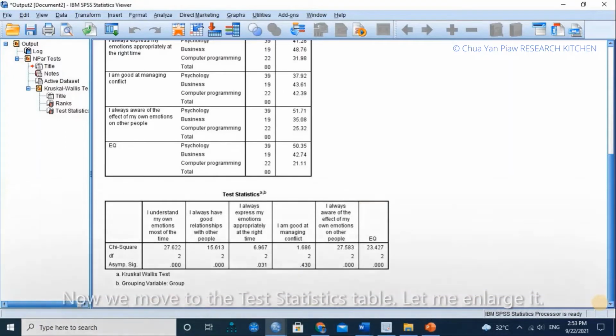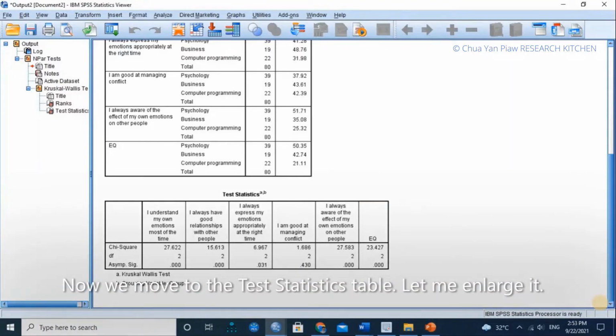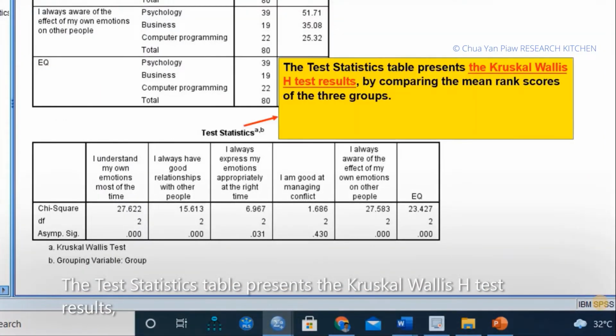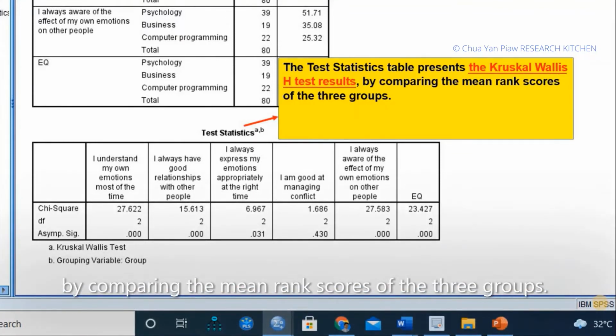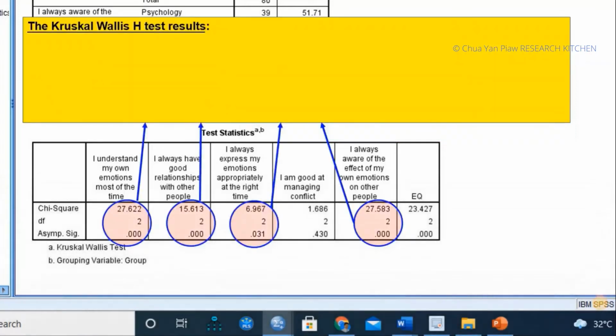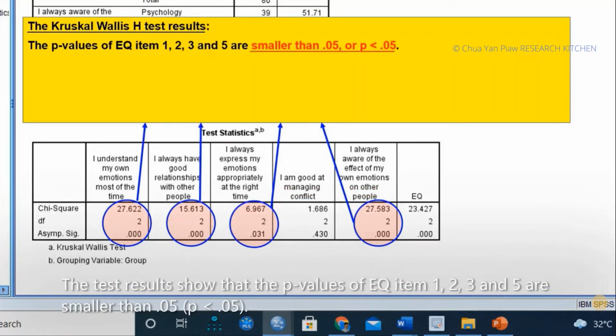Now we move to the test statistics table. Let me enlarge it. The test statistics table presents the Kruskal-Wallis H test result. By comparing the mean rank scores of the 3 groups, the test is significant if the p-value is less than 0.05. The test results show that the p-values of EQ items 1, 2, 3, and 5 are smaller than 0.05.